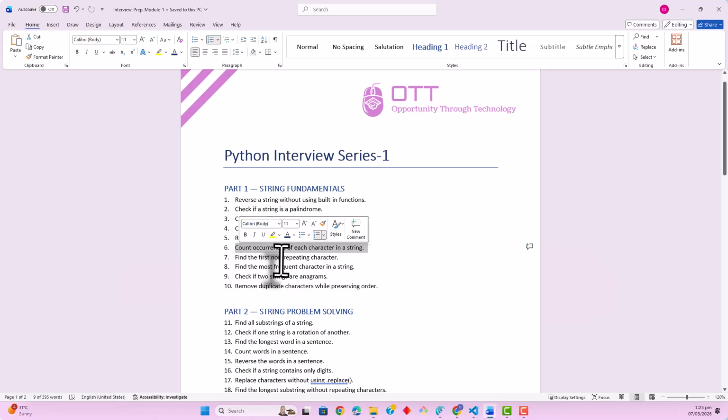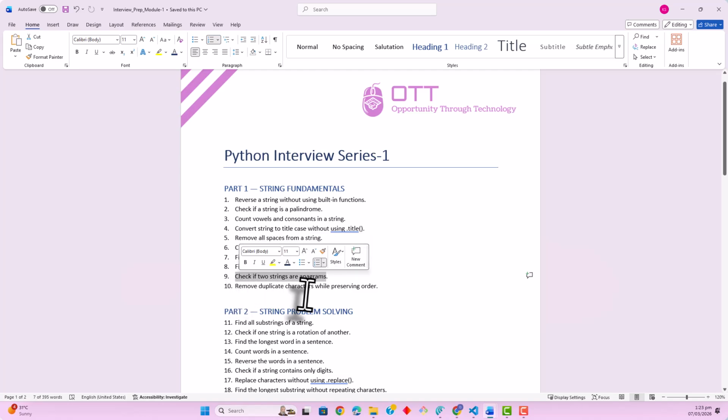Then find the first non-repeating character. Find the most frequent character in a string. Check if two strings are anagrams. Remove duplicate characters while preserving order. So these are the 10 questions from strings. Out of these 10, let's pick the first question.